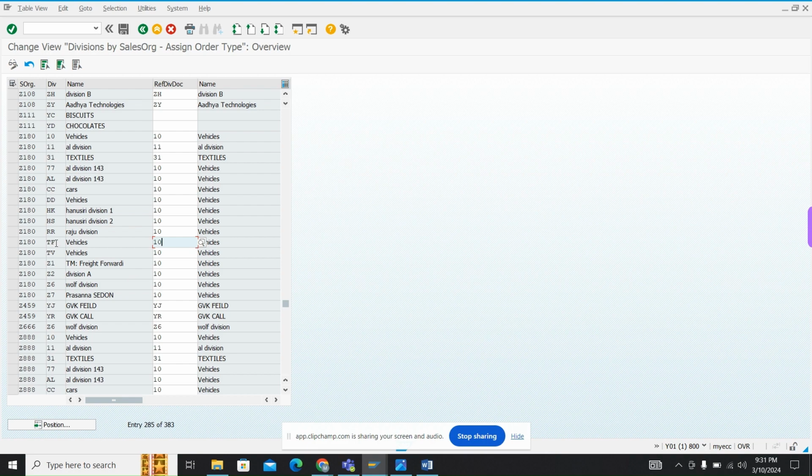You have to know how this division was created, from which standard division or standard distribution channel. Then you have to give that. So solution 1 is to give the same digits. Solution 2 is to give the standard division or distribution channel, and then save this. Everything will be smooth, right?